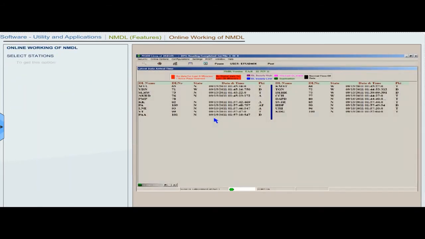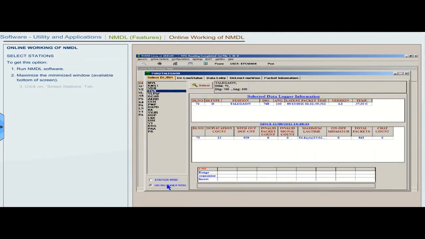Select stations. To get this option, run Nmdl software. Maximize the minimized window available at the bottom of the screen. Click on the Select Stations tab.